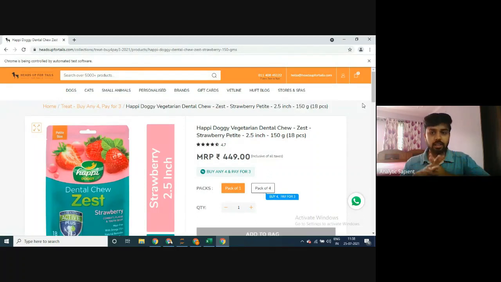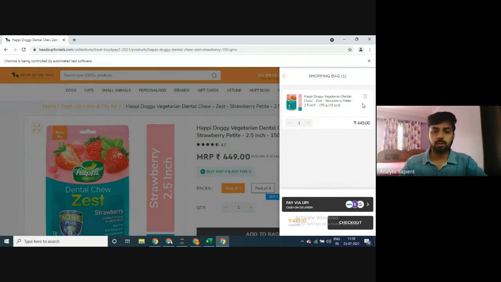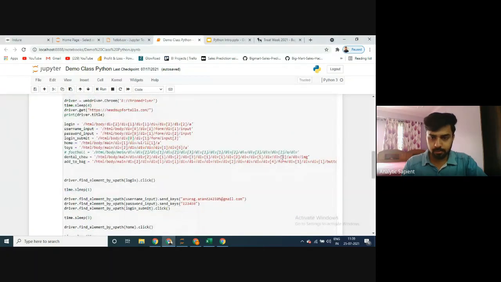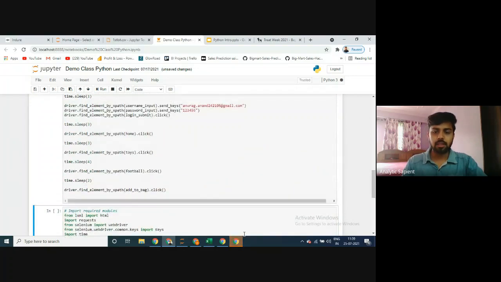It's not going to the dental tube product. So I think we need to make some changes in the code so that it will work fine. Running it once again.